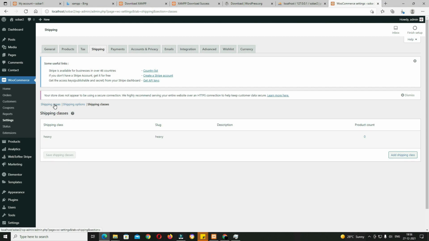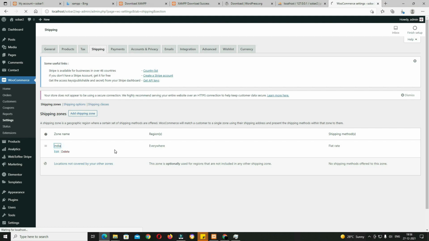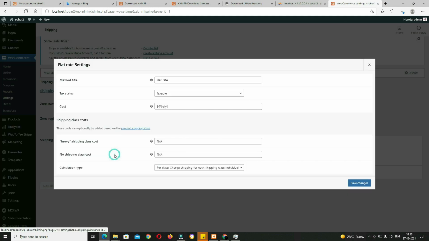Now again you have to come to the shipping zone. After that again click on India. Next, again click on this flat rate option. Just remove the rate from here. For the heavy shipping class cost, suppose for each and every product belonging to the heavy shipping class I want it to be 150. For products which do not belong to the heavy shipping class, the rate will be 50 rupees for each and every product.